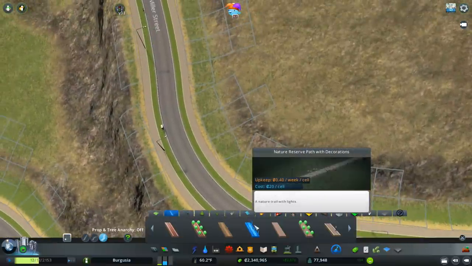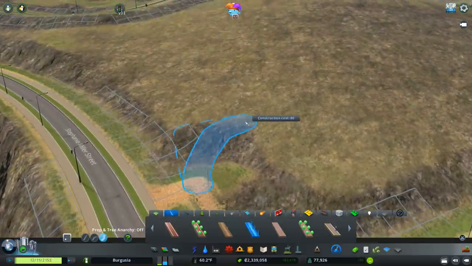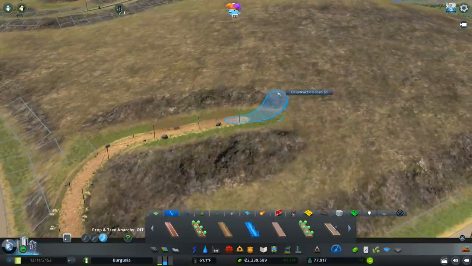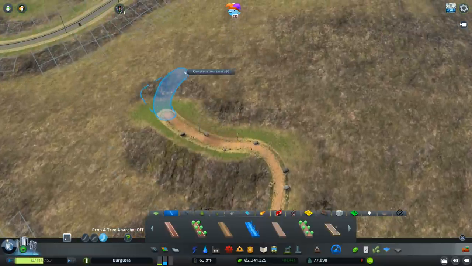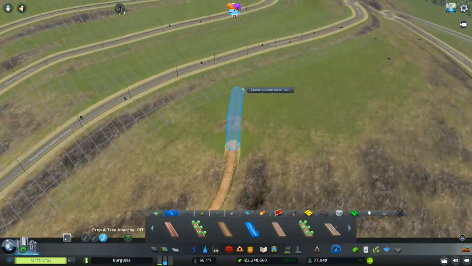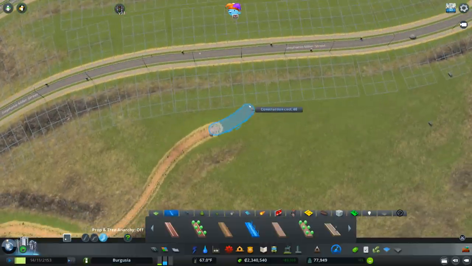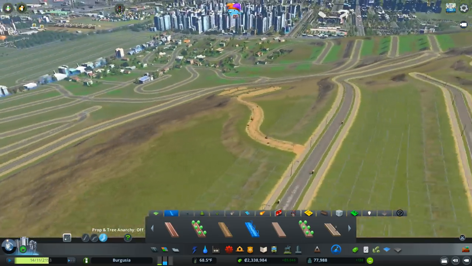So I'm going to use the nature reserve path with decorations. I'm just going to come up in a nice windy path using our freeform tool. We're just going to keep winding up the side of the hill. Let's keep it going like this. Put some stuff in there.